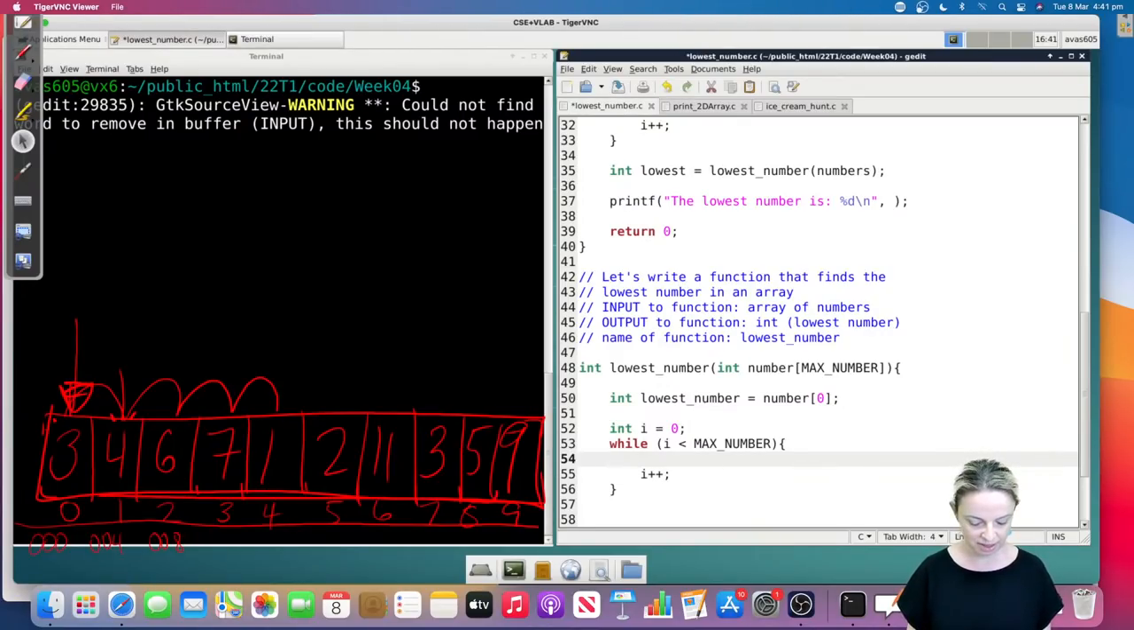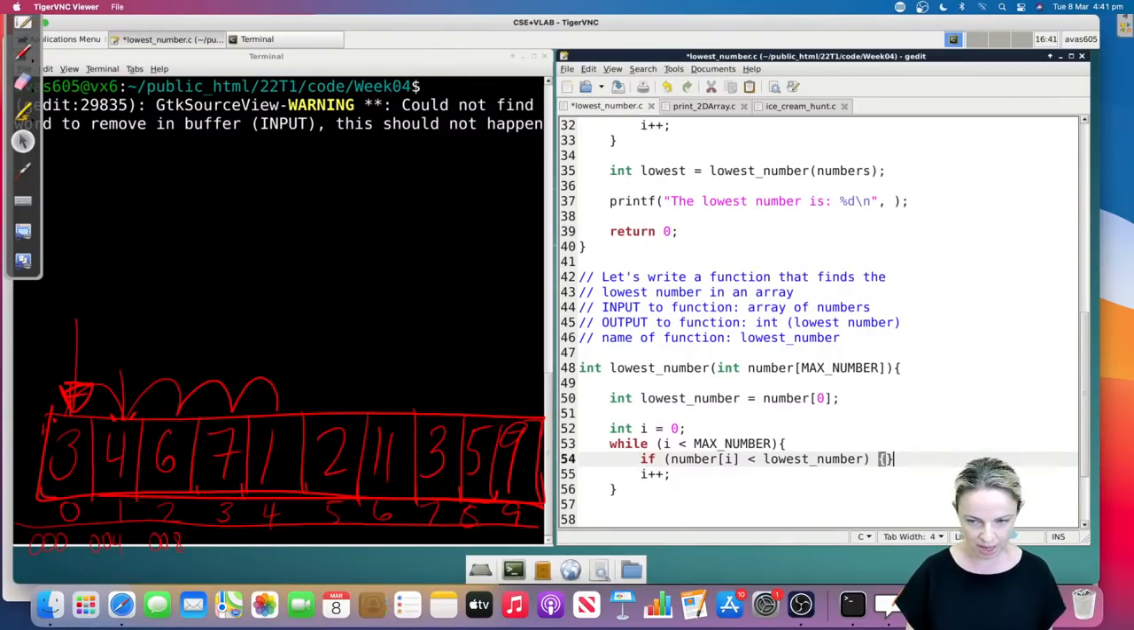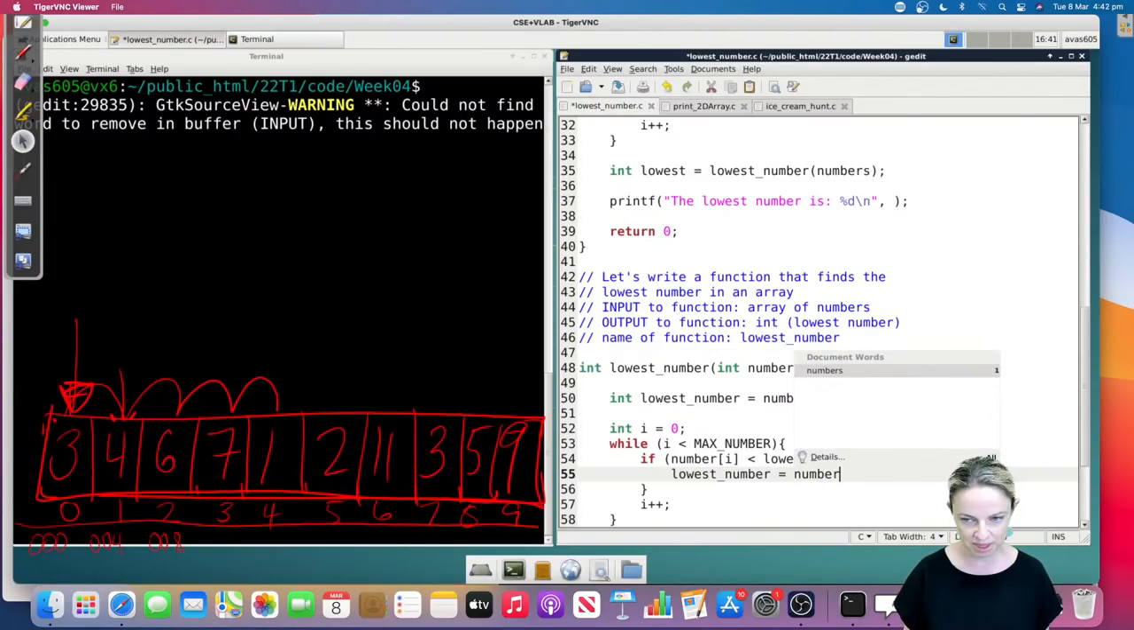And here I will do an if statement. So if whatever is sitting inside my array number at index I as I go through it, and the index I is here and it will keep changing when I reach this line here. So if whatever is sitting inside my array at index I is less than the lowest number, then what happens is it becomes the new lowest number. And I'm going to write it out for you. This is a common thing to do, searching through things and using this kind of algorithm. So we will write it out in a second.